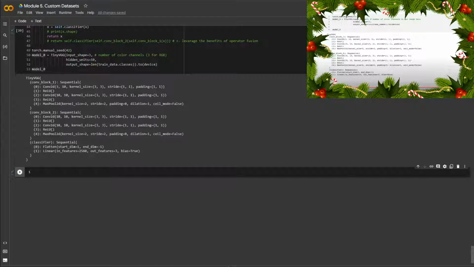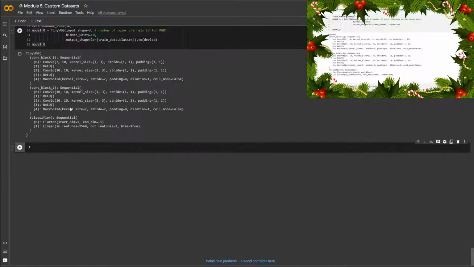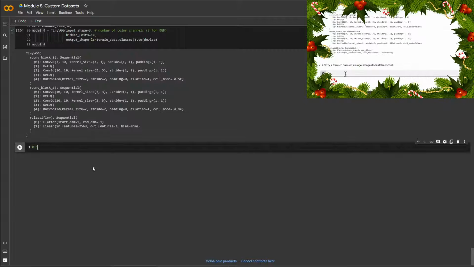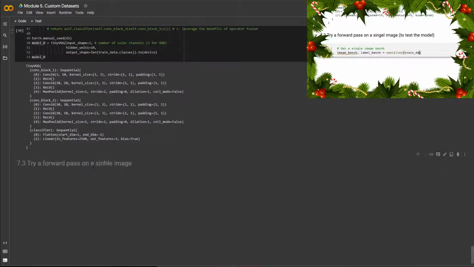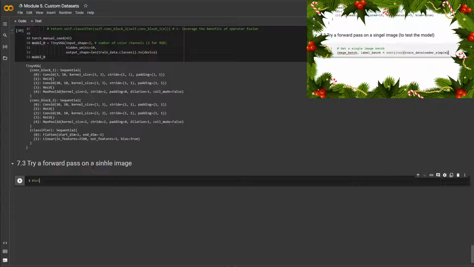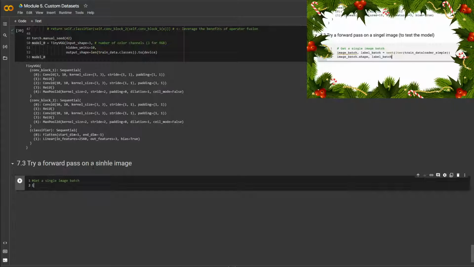So let's create a new heading. Try a forward pass on a single image. And this is one of my favorite ways to test the model. So let's first get a single image. We want an image batch, because we've got images that are batches already. Image batch, and then we'll get a label batch, and we'll go next, iter train data loader. That's the data loader that we're working with for now. And then we'll check image batch.shape and label batch.shape.